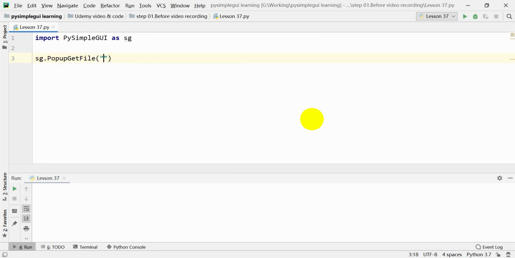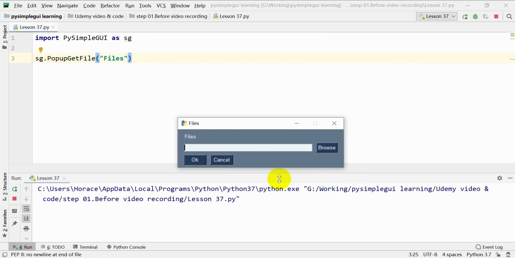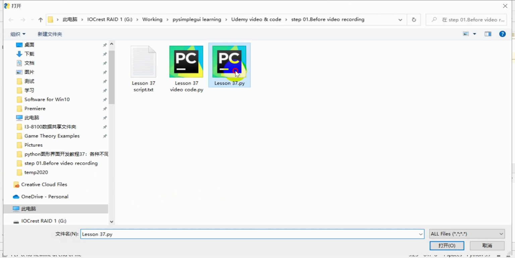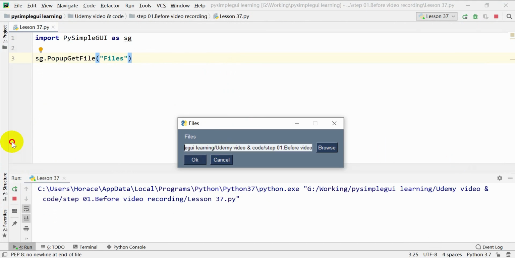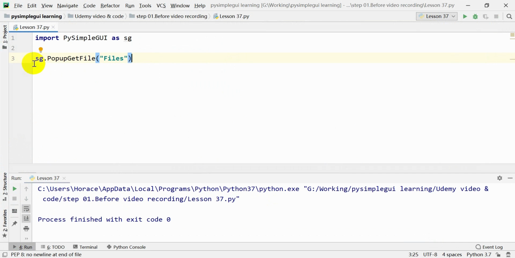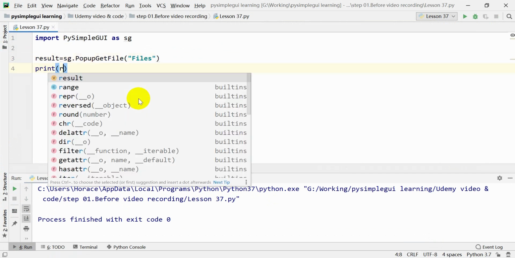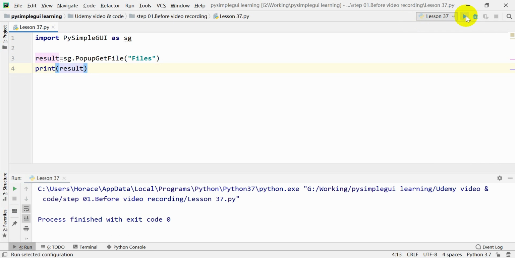And then we can write some text files, and then we can run this. So now there's this pop-up. Files is here, and everything under here, we don't need to write anything for it. And if we press browse, then we can select, let's say this. Now it would be this, and the OK and cancel. So let's give this to a variable and print the variable at the end, like this.